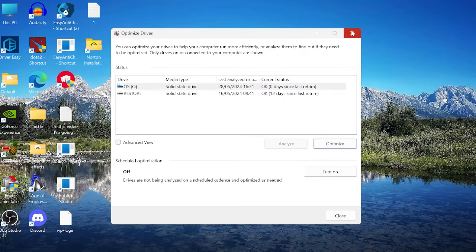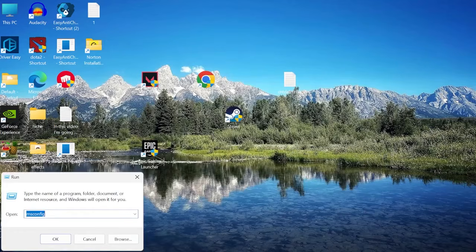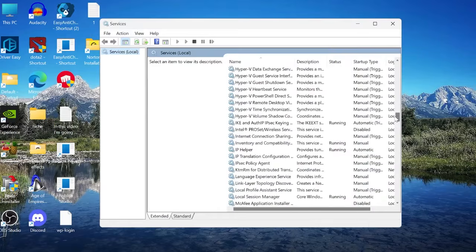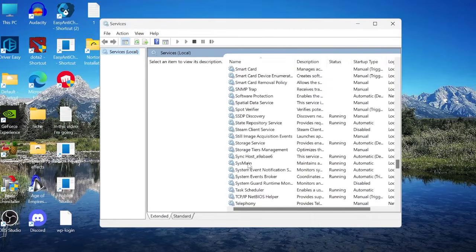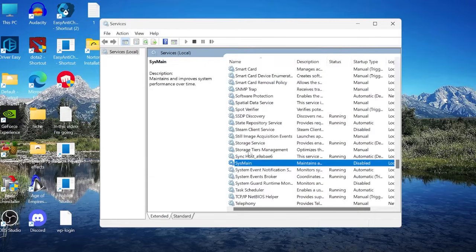We can then close out of this window, come back over to the Start menu and search for Run, tap on the Run icon and search for services.msc and hit Enter. Inside of here we're looking for a service called sysmain. Once you've found sysmain, then double click on it, and we're going to stop this service from running by selecting Stop and changing the startup type from automatic to disabled, and then press Apply and OK to save those changes.